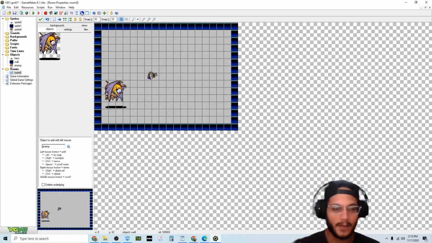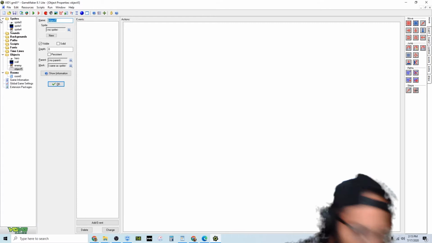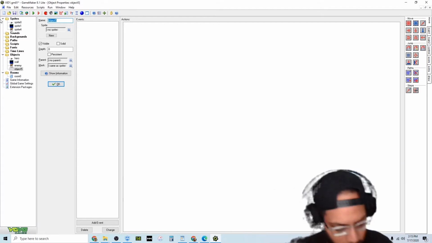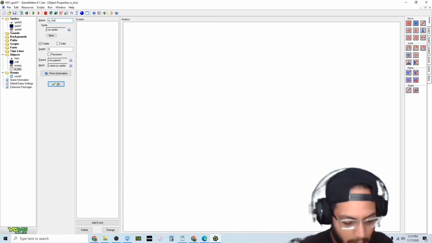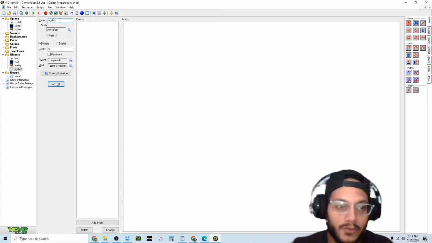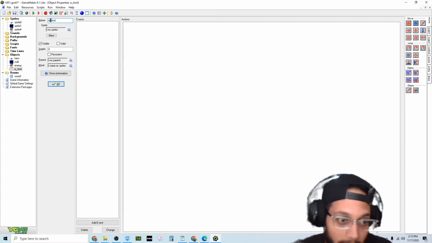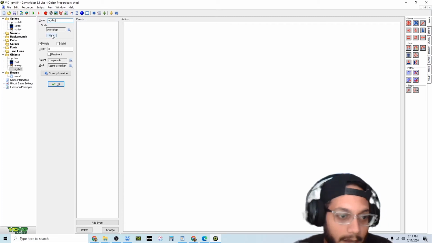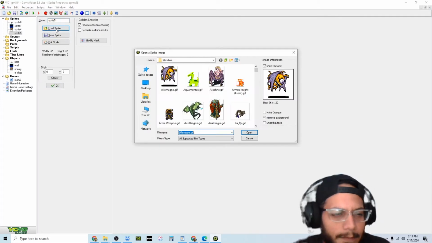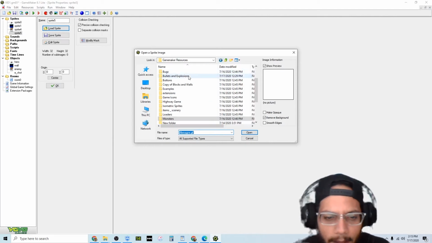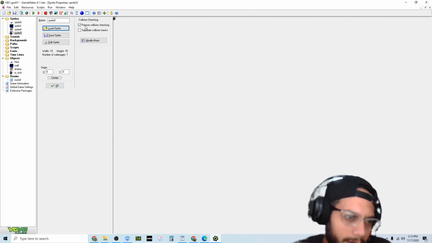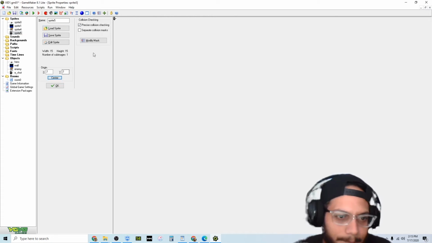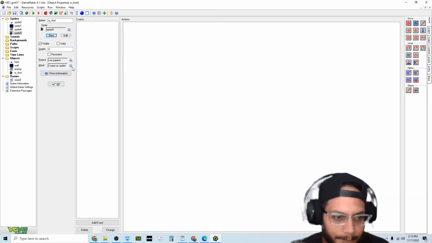Now let's create a new object, and we're gonna call this one E_shot. Make sure you do not use any spaces. That's why I like to use underscore. And again, we're gonna pick an appropriate sprite, load sprite, and oh, I didn't want that. Oh yeah, that's okay. That's fine. I'll center that, and we'll press OK.